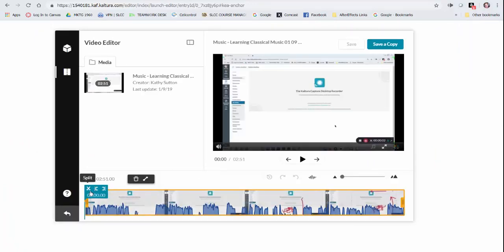So if you do need to cut something out, or say you've got something at the beginning that recorded before you were ready to record, you can move that and save it. You can do all that in here. And then you can save a copy.